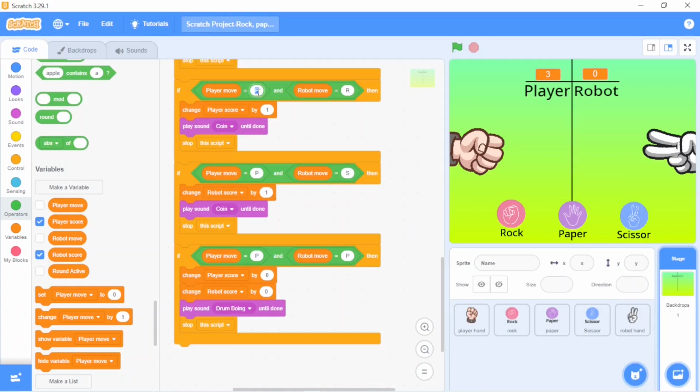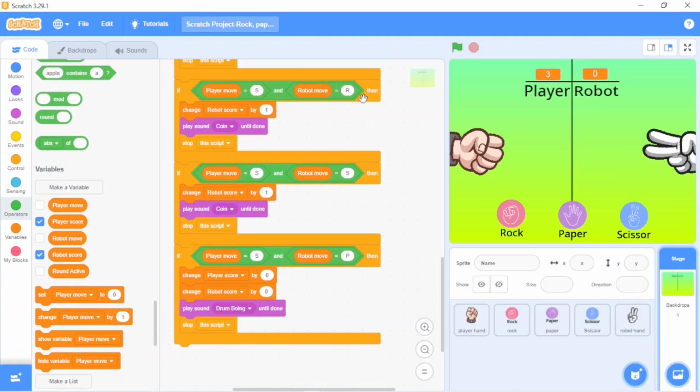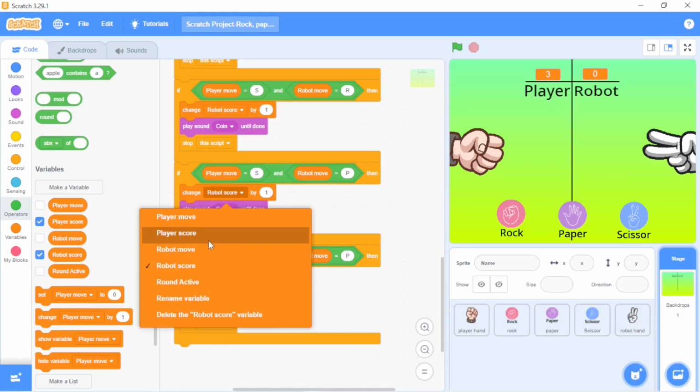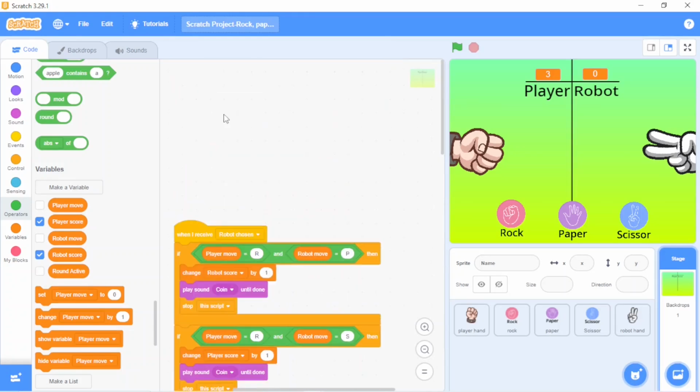In the last 3, change the player move to capital S. The first one, if player move is equal to S and robot move is equal to R, then robot gets a point because rock will defeat the scissors, it will break the scissors. And then if player move is equal to scissors and robot move is equal to paper, then change player score by 1 because scissors will cut the paper. And then if player move is equal to scissors and robot move is equal to scissors, then the same. Okay, this long code is done.